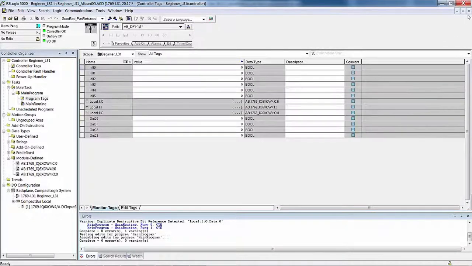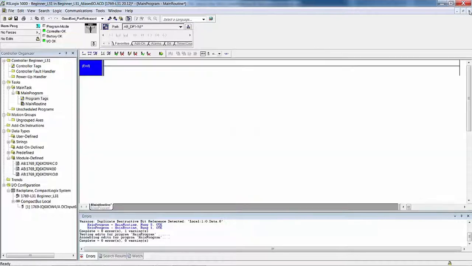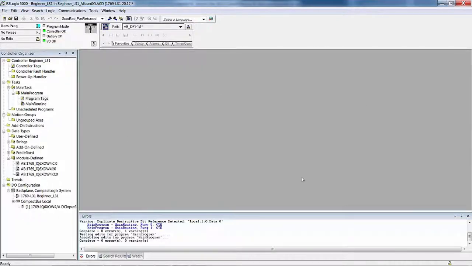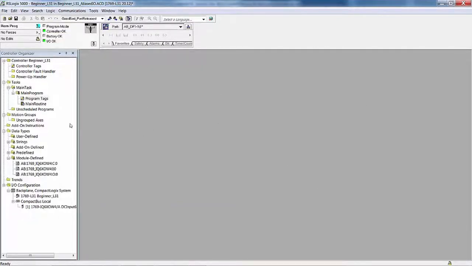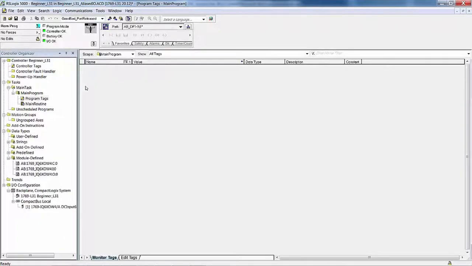Remember that this X up here, the little gray one, not the big red one that closes the whole thing, gets rid of all the screens that are stacked up on top of each other. So I'll go to the program tags. You see there's nothing in there. And we are in the monitor tags. You want to go to the edit tags.